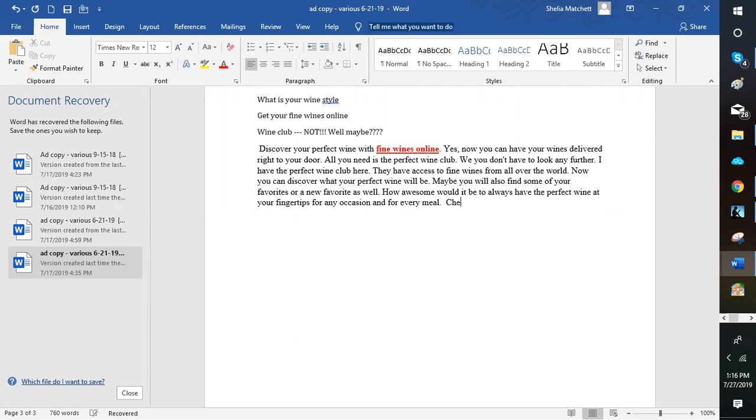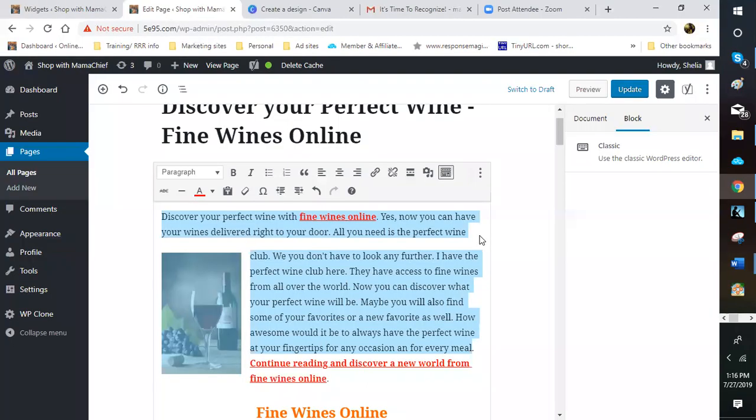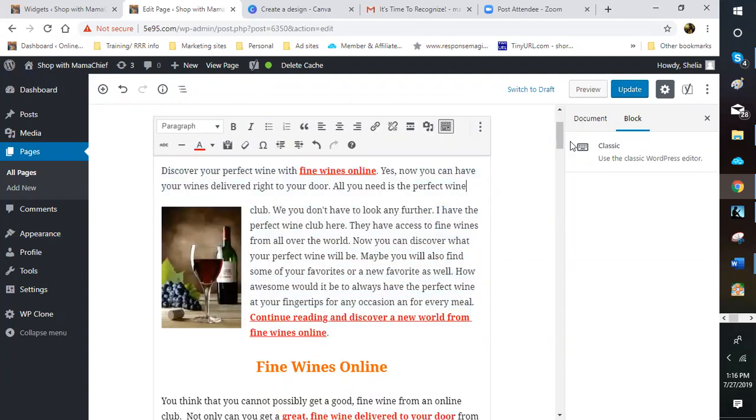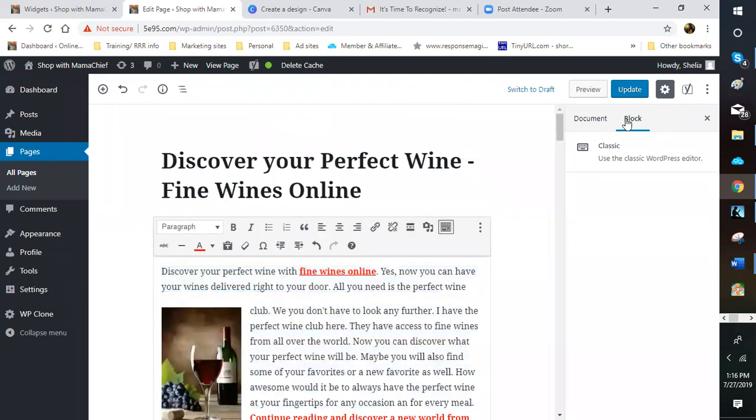And I'm just going to say read more here. And then I'm going to come back and get my link. And this is something else I've heard people say, I don't know where to find my permalink. So once you've done your page, you're going to have these two settings up here. One's going to be your document and one's going to be block. This tells you what kind of format your page is in.